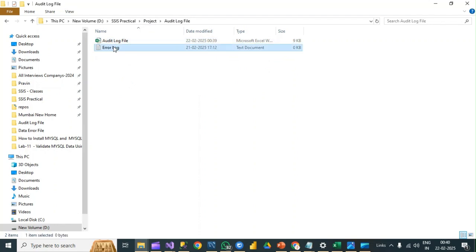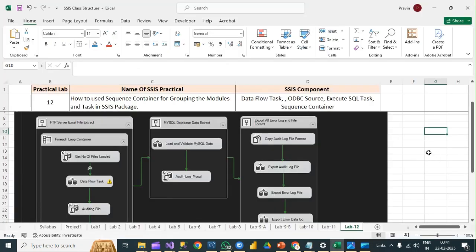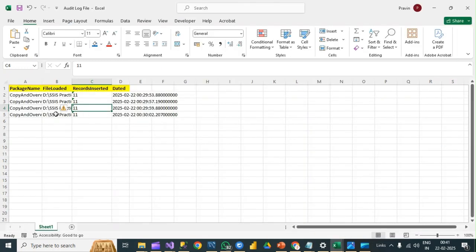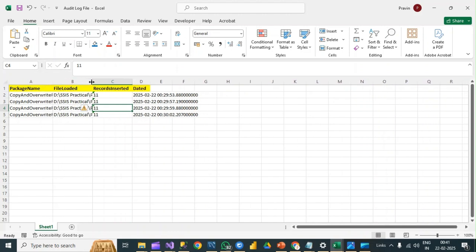You can check the modified date. Basically you can check the date. So 22nd 02 2025 means this is the recently changed file. You can click on it. So this is the file that we have successfully exported the data from the database. Okay, now second thing, we also need to check the other log files.